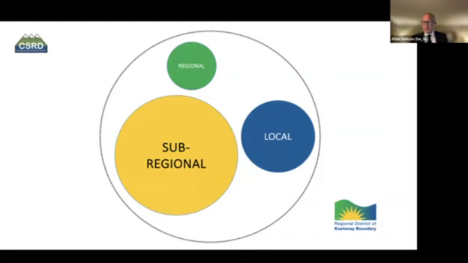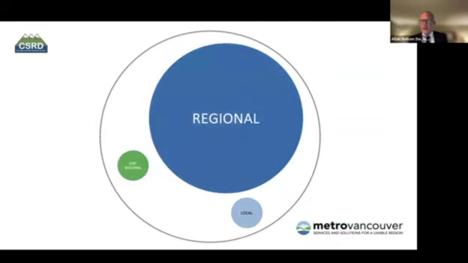There, because we have such distinct subregions, we see the regional district being called upon by its members to provide more sub-regional services compared to regional services or local services. So again, the system allows for that focus to shift from other service types to the sub-regional.